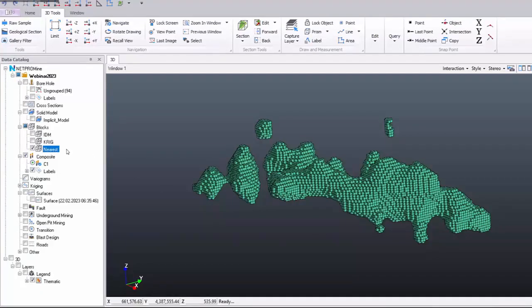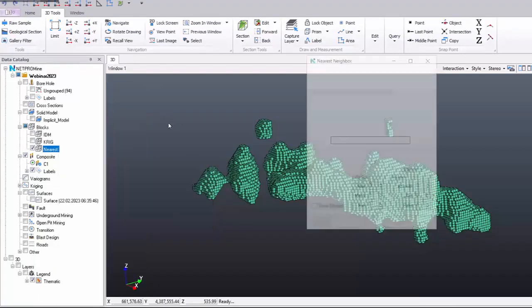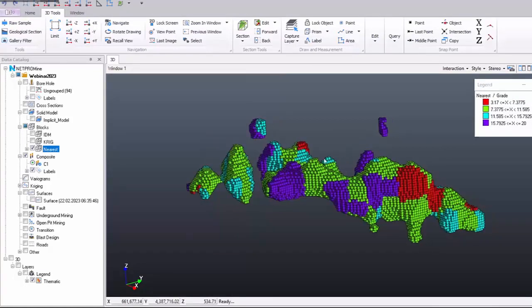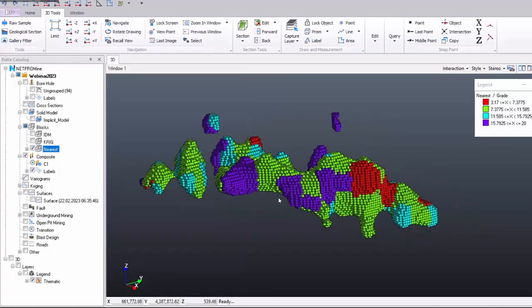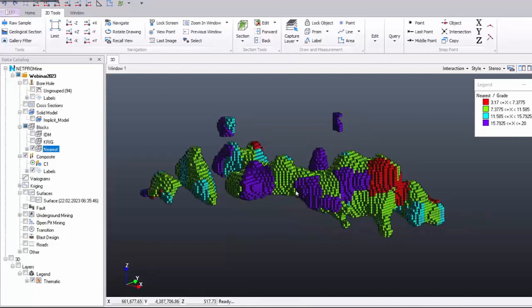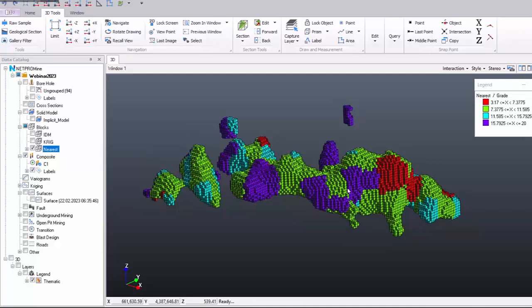Okay, now let's talk about the nearest neighbor method. So basically for the nearest neighbor, you don't need any specifications. As long as you have the composite distribution, you can simply make the estimation. This first one is the nearest neighbor. And when you select the attribute, the grade, you can make a simple distribution. It's getting information from the closest borehole. That's why there are some clusters going on.